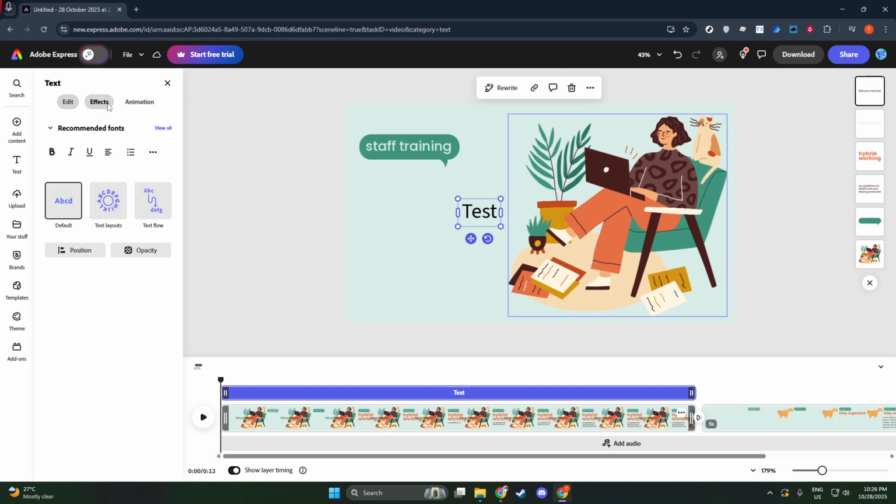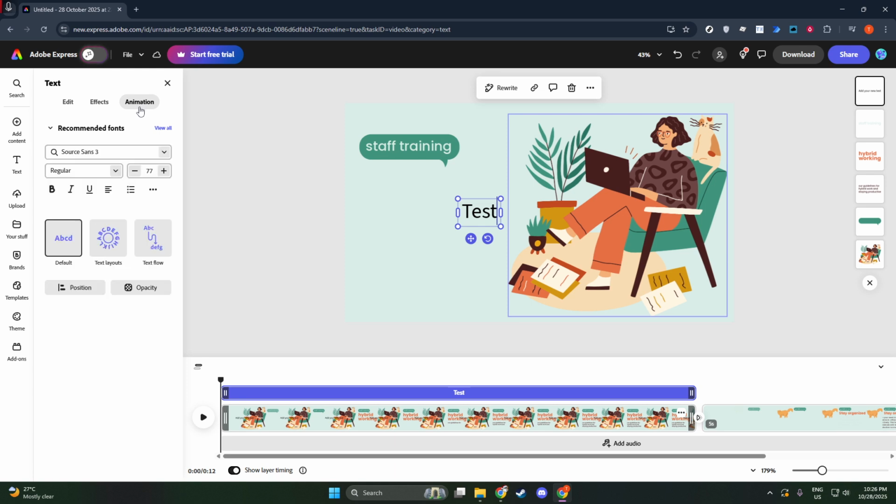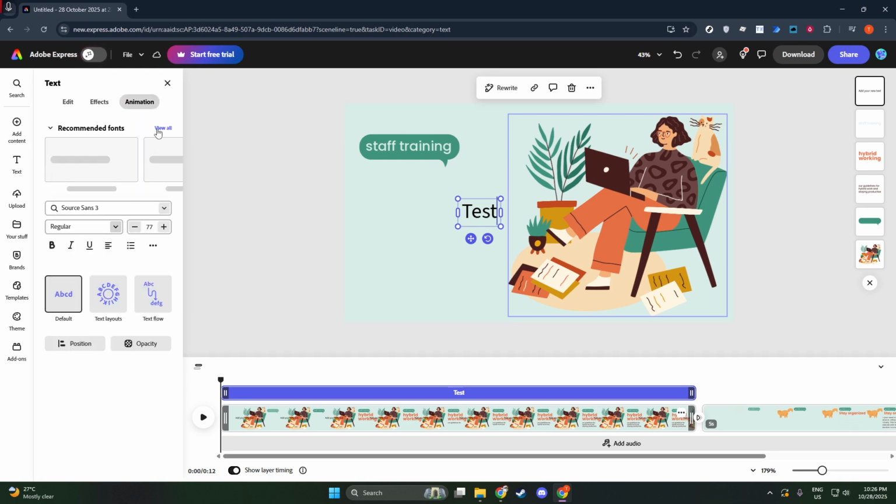Once you've perfected your edits, it's time to preview and save your work. Click Play to watch your video with the added text and make any final adjustments as needed. When you're happy with the result, click Download to save your video, ready to share with the world. That's all there is to it.